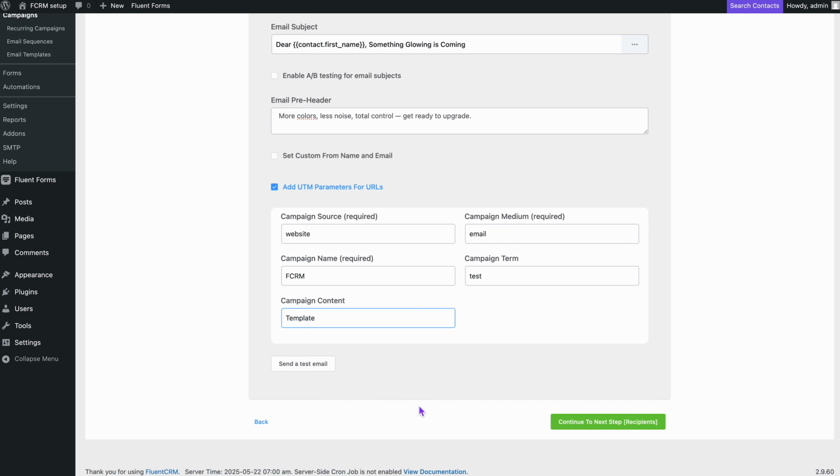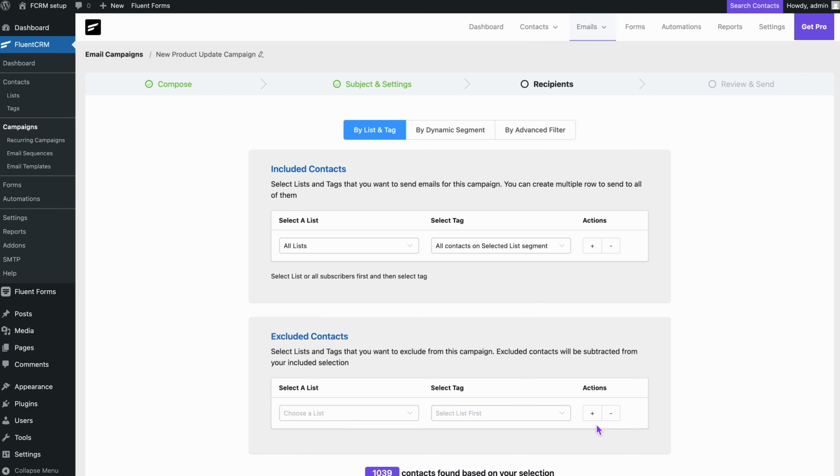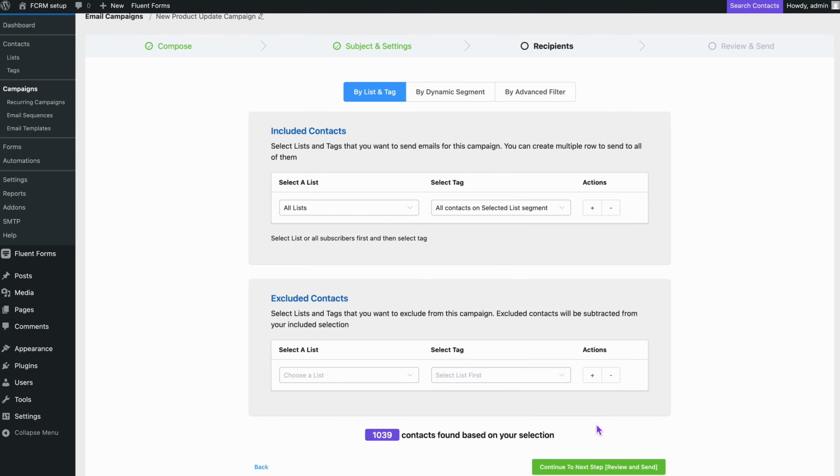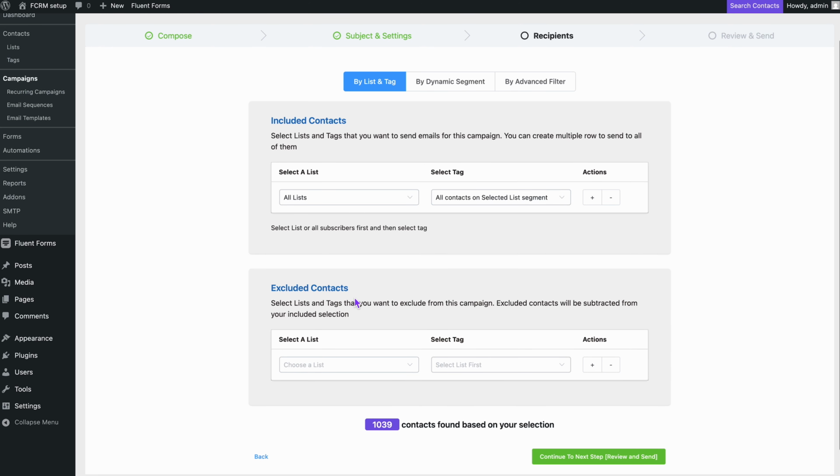So now let's move on to choosing who I'm sending this to. What I'm going to do is I'll go ahead and select the contact list I imported earlier. You can also filter it further by tags or other segments if we want to target a specific group. And if needed, you can even exclude certain contacts, but I'm keeping everyone in for this one. So right here, I can see the total number of people it's going to. Okay, so let's continue to the next step.